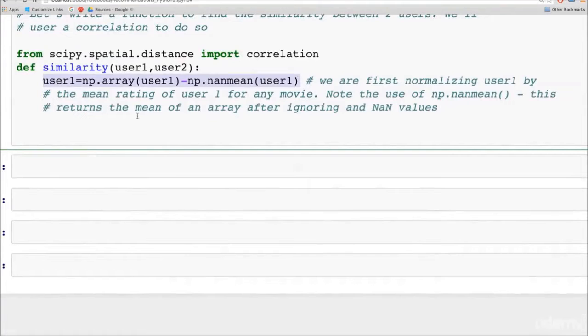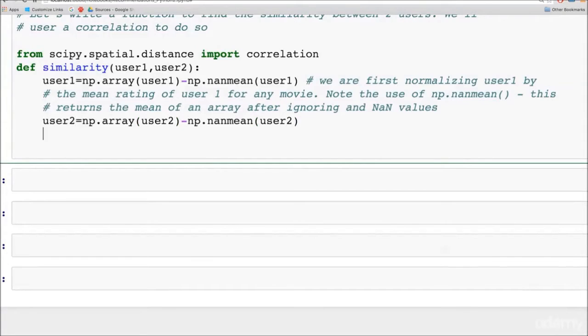Notice how we used nanmean as the function to compute the mean rating of user 1. nanmean is a function which will ignore any not a number values which are present in the array and compute the mean of the remaining values.